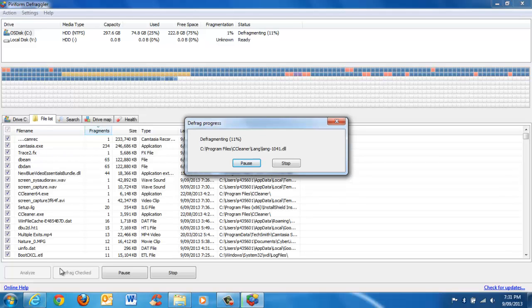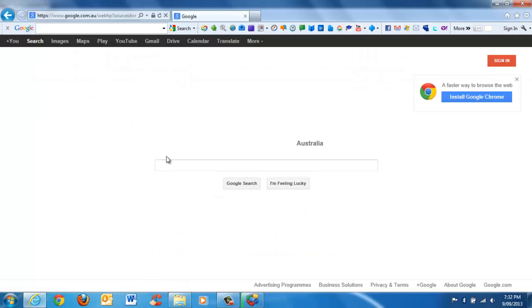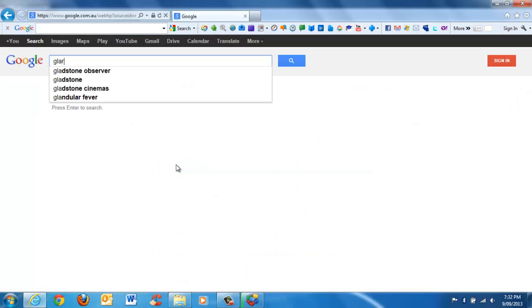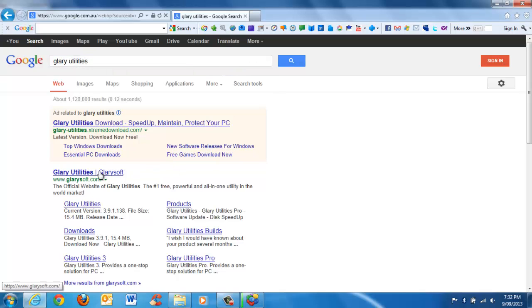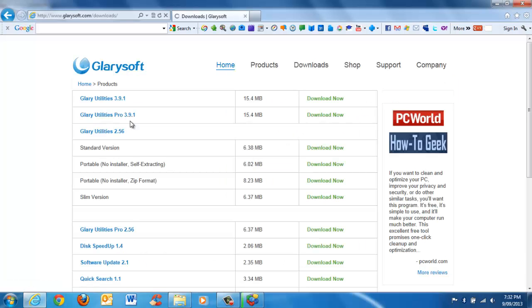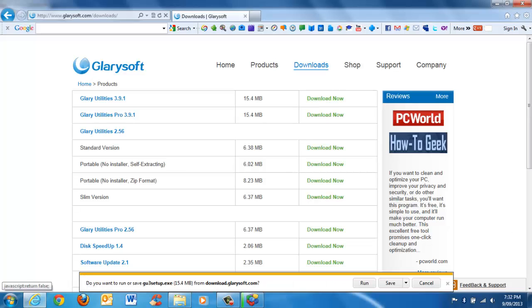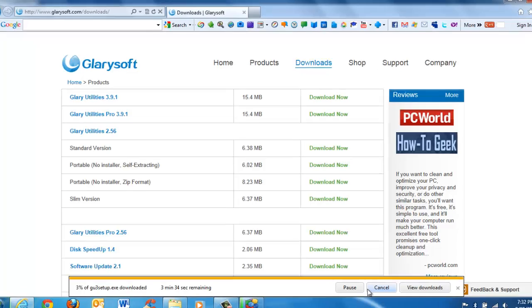So whilst that's happening, we'll just go back to the internet, go to Google, and type in Glary Utilities. And then go to the glarysoft.com website, and then go to the downloads. It should be the top one there, because at the moment it says Glary Utilities 3.9.1. So I'm just going to click on the download now button and then click run just like CCleaner. It shouldn't take any more than about 2 minutes to download.